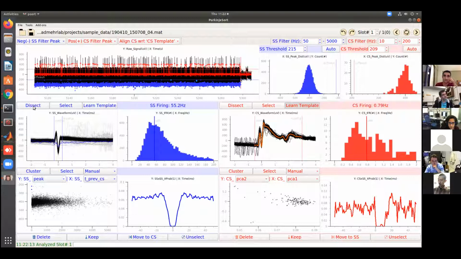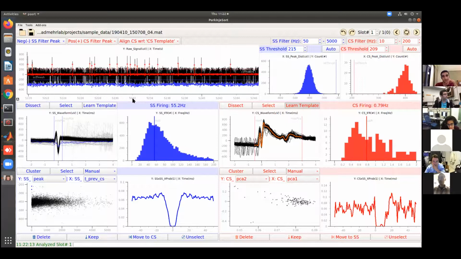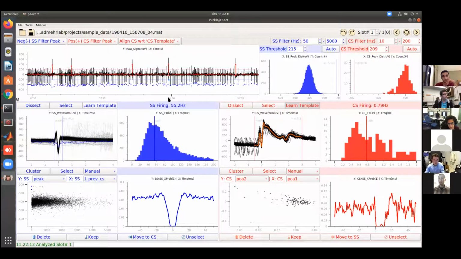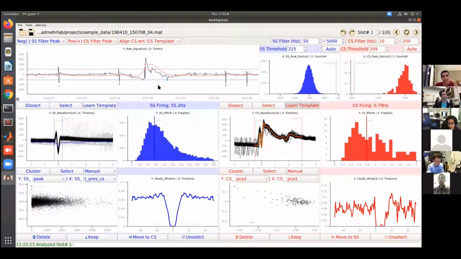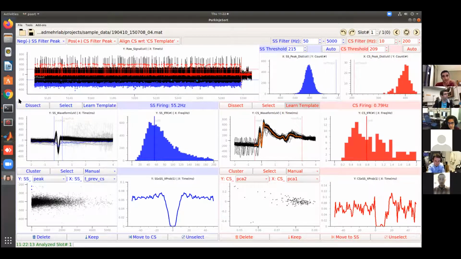Now we'll go to the dissect module to review them and make sure whether I have to delete them or not. One way to look at them is simply zooming in here and looking at them. Just zooming in here, it is obvious that this is a spikelet, so this is part of this complex spike. This is not a simple spike. But the faster way to review them is to go to the dissect module.